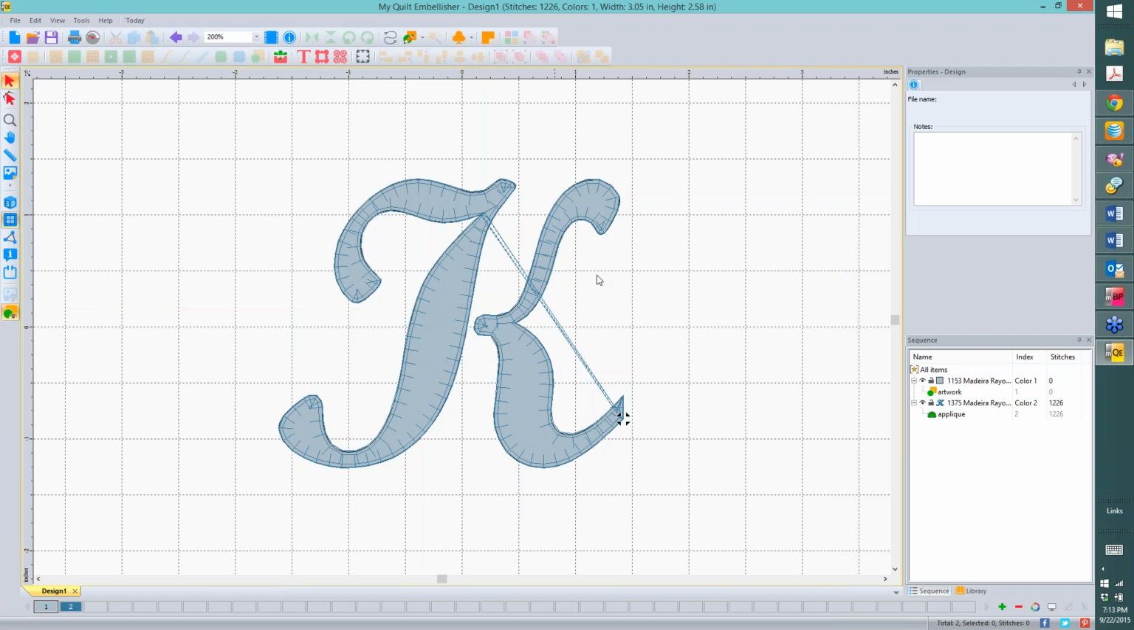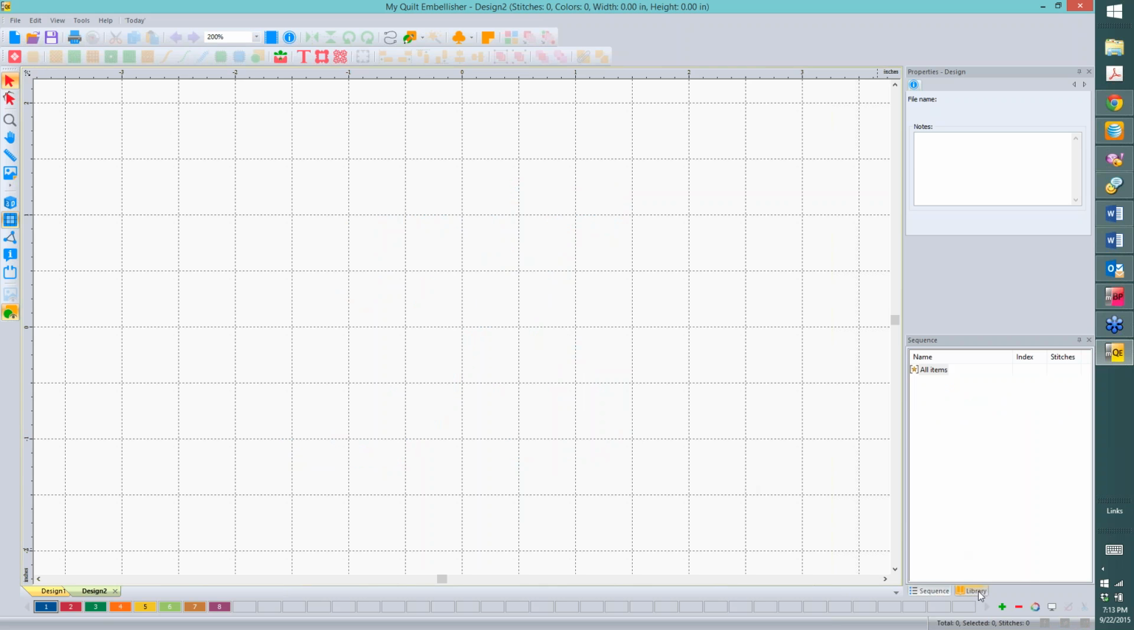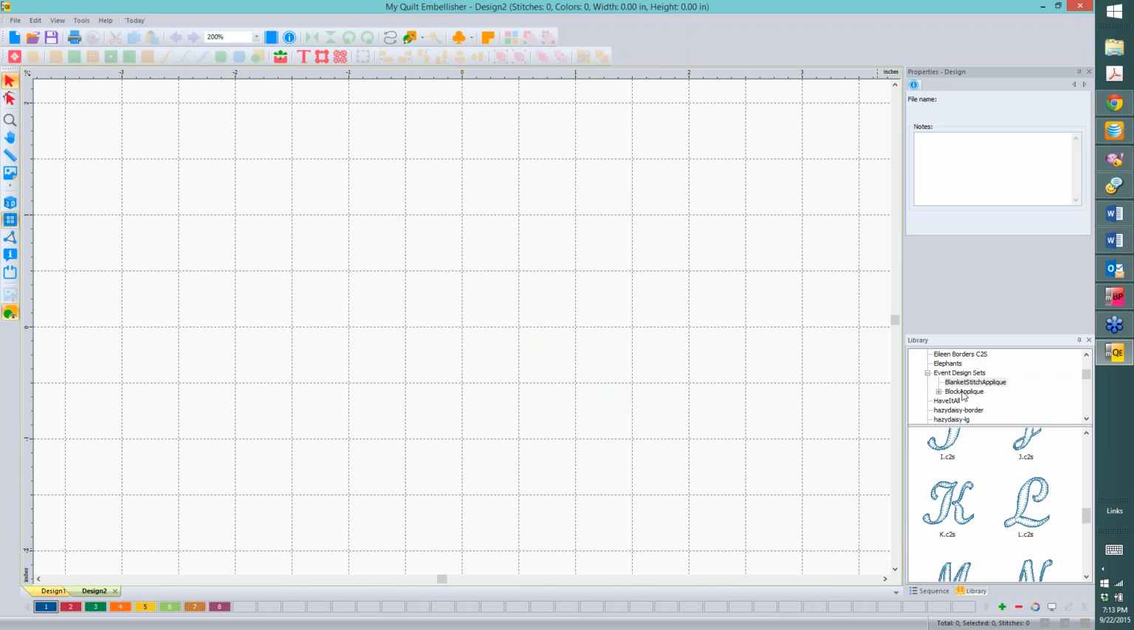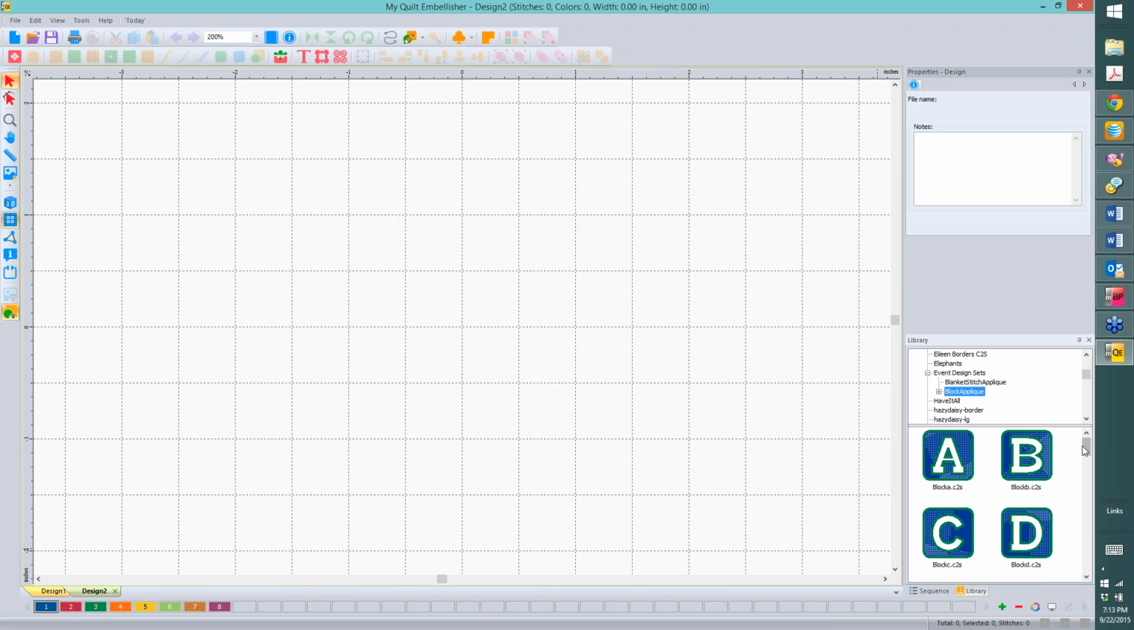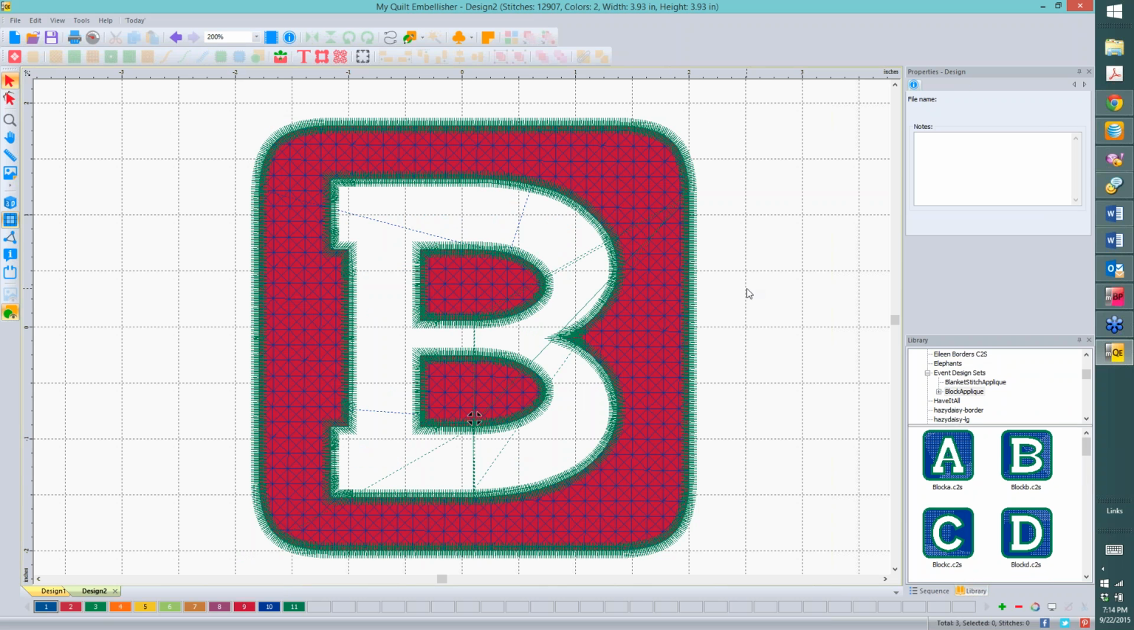Now, let's look at another one. This, by the way, is the alphabet. Did I mention that if you go to one of the embroidery and quilting mixers right now, I'll give y'all a sneak preview of a new one that's coming out? And I'm going to go back to my library and click on Block Applique. Now, here's another set of designs that are going to be offered in the near future at an event. And this one's a little bit different.